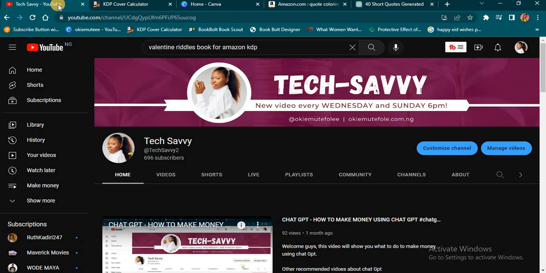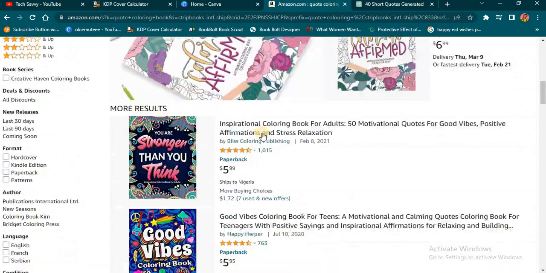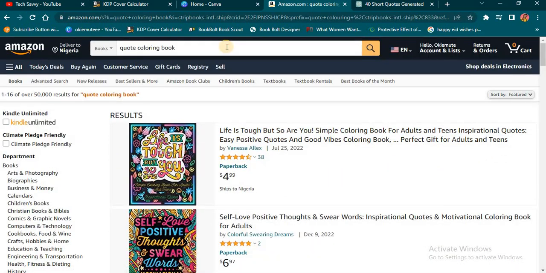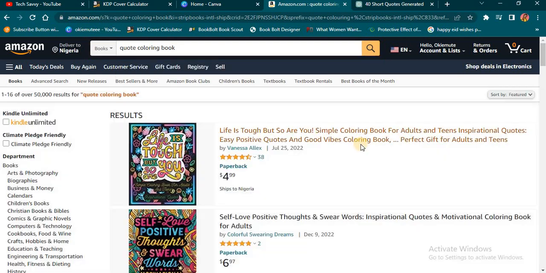So like I said before, I'm going to show you how to create a quote coloring book that you can sell on Amazon KDP. This is how these books actually look. Just go to Amazon KDP and search for quote coloring books, and you get to see a lot of them here. Today I'm going to show you how to create something like this and sell it on Amazon KDP.